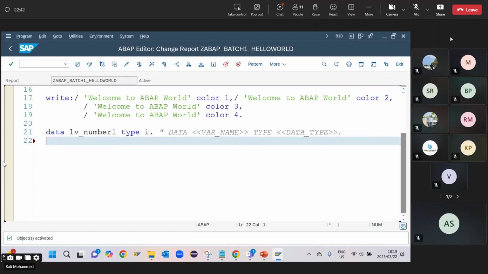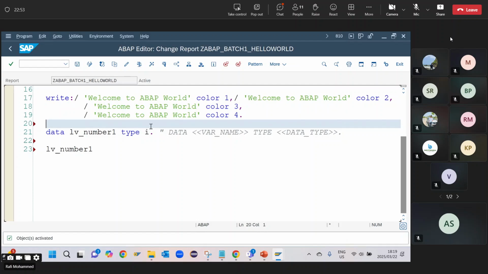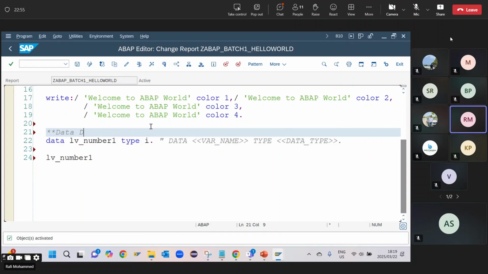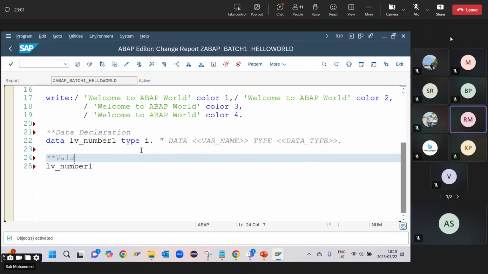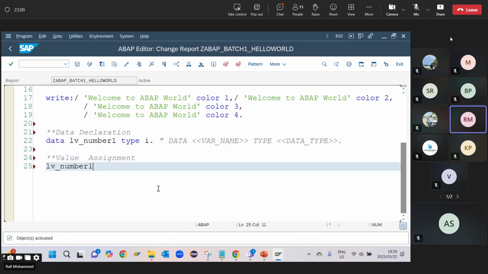Now, I want to put some value into this LV number. So what will I do? We can also write comments over here. I say this is data declaration, and this is value assignment. Generally in a real-time environment we write these comments for clarity. Now LV_number1 = 50. Remember, after the variable you need to give a space, and after the equal sign you need to give a space.